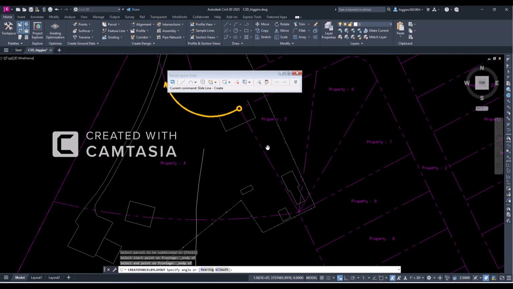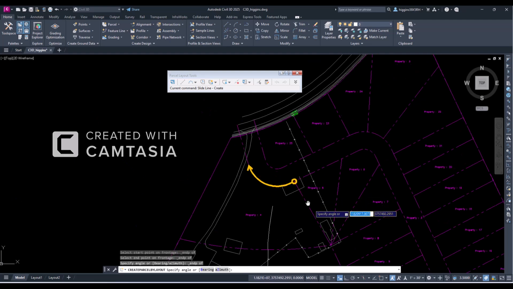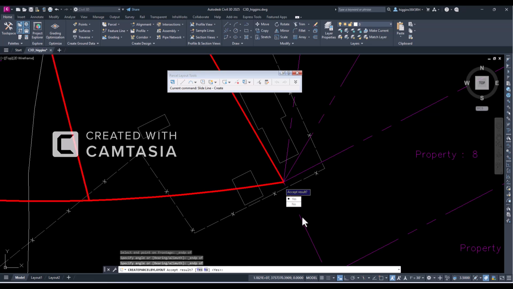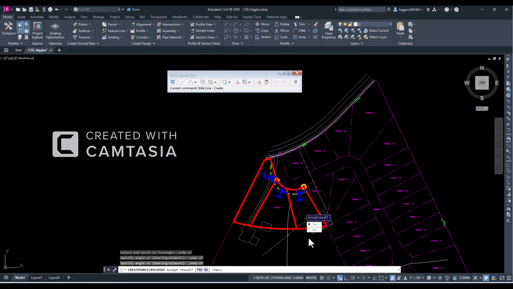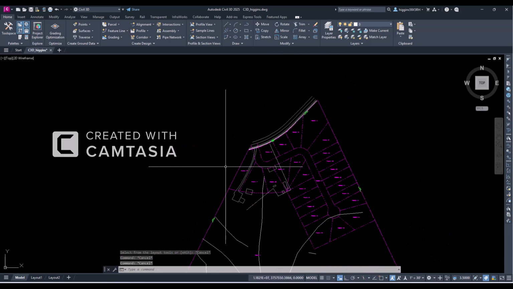And then the angle is going to go from this endpoint to that endpoint here. You look at it, and that looks good. We're going to accept these defaults and say yes. And then escape, and there we go. We've got all our parcels done for this one.